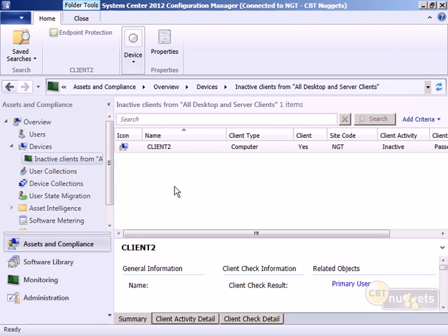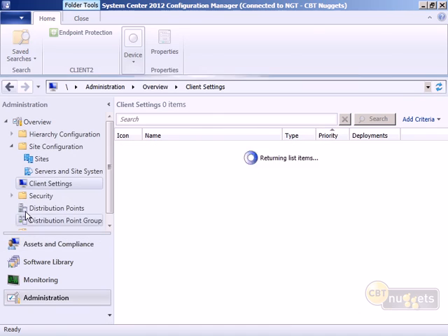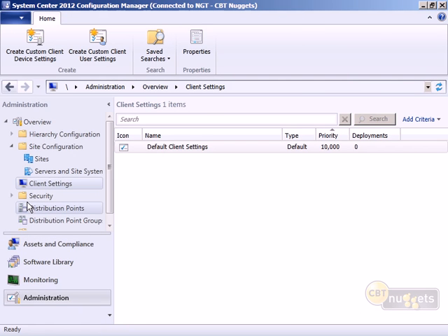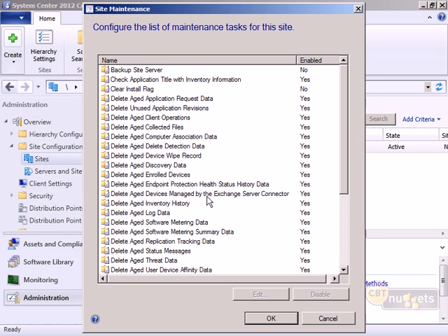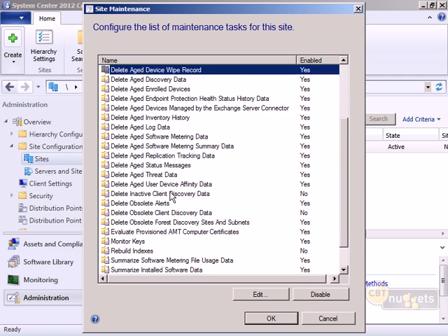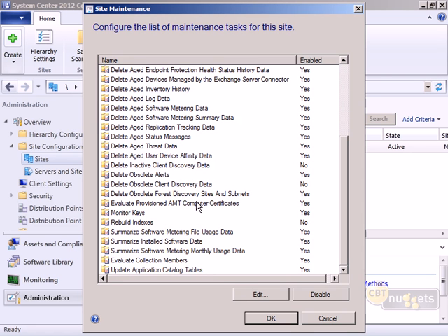Now, in addition to dealing with all these clients, there are also a number of site maintenance tasks that need to occur. These site maintenance tasks are essentially the different types of care and feeding activities that need to occur on a regular basis just to keep your Config Manager site healthy. If I take a look here at sites and right-click on one of the sites that I have, you'll notice this site maintenance item. And there is a long list here of site maintenance tasks that are installed and running by default. As you'll notice, most of these tasks deal with simply eliminating data that is no longer relevant for your world.